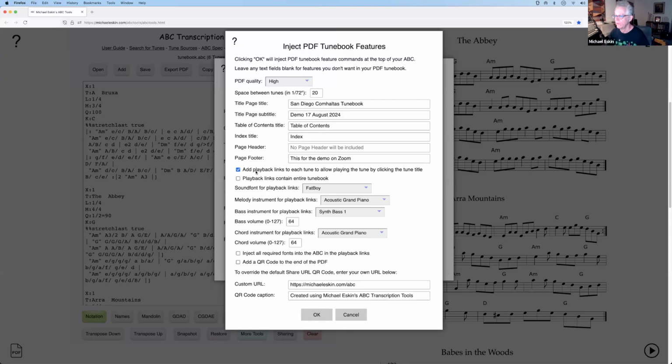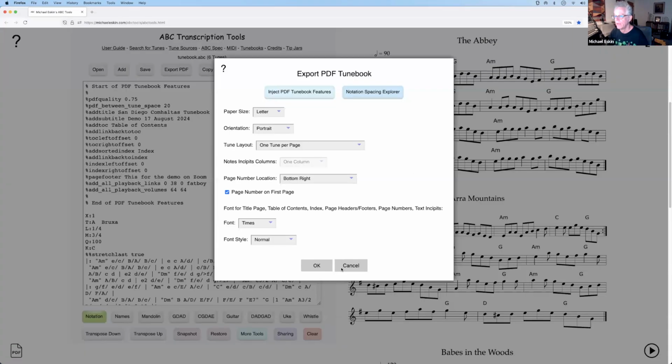When we click the tunes, they will play, and they will play with acoustic grand piano from the Fatboy sound font. The bass in the backup will be the synth bass 1, and the chords will be played with the acoustic grand piano. And I'll just click OK. And I'm going to go ahead and close this. And I just want to show you what it did.